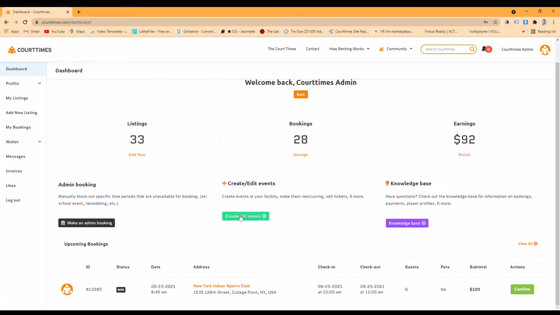We're just building this feature out actually at the moment. It's for events. So if you have tournaments or camps or any type of event like that, soon you'll be able to actually run those completely from your Courttimes dashboard as well. You can sell tickets, you can manage reservations, everything like that.